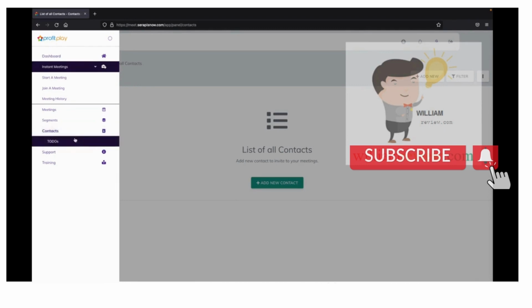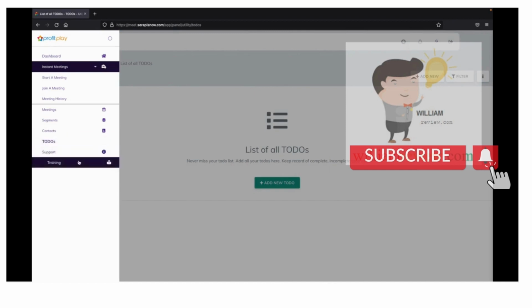Lastly, we have our to-dos list, where you can add different to-dos for you to make sure that you're on top of things for your webinars. And lastly, of course, we have our support and training knowledge base, where you can either contact our 24/7 support desk or look at these training videos that you're looking at right now.